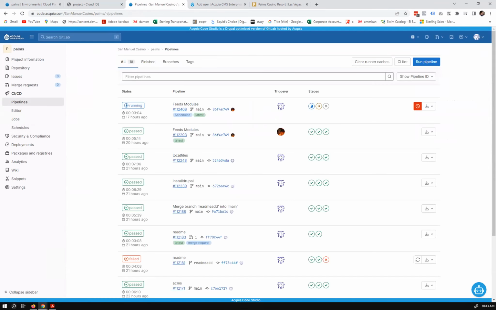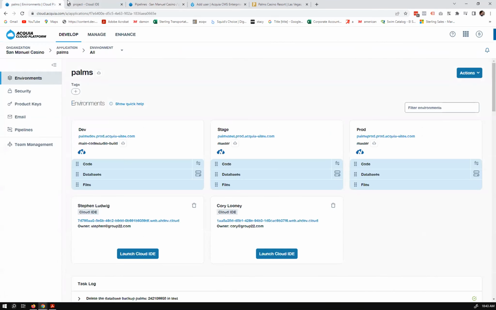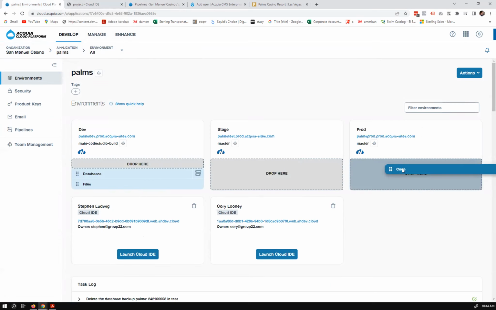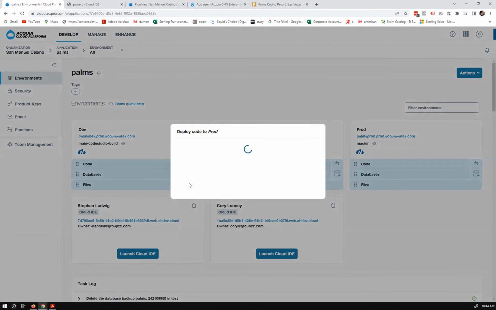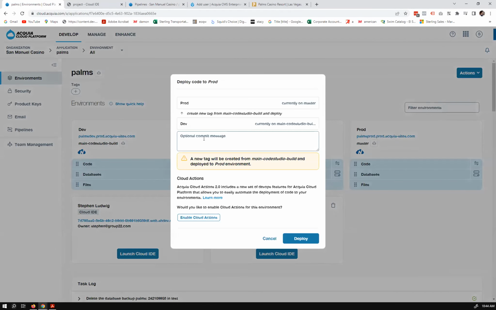So did the push happen? So if you go back to the Acquia Cloud UI and drag the code from dev to prod. Do we need to wait for the feeds push and Corey's push to go up? No, we can send what's there now, it's fine.